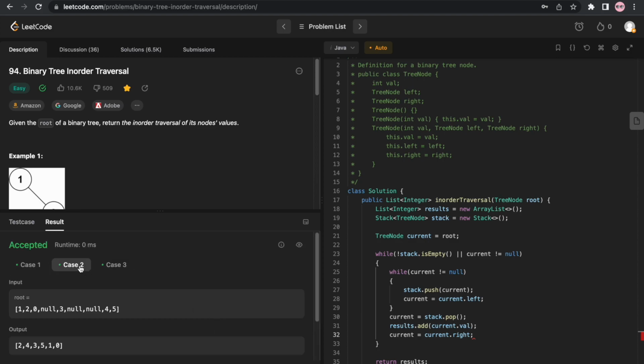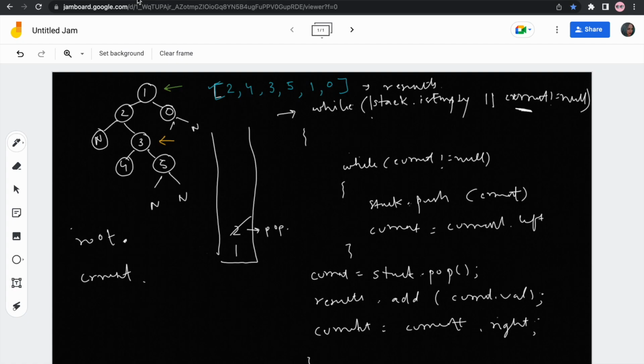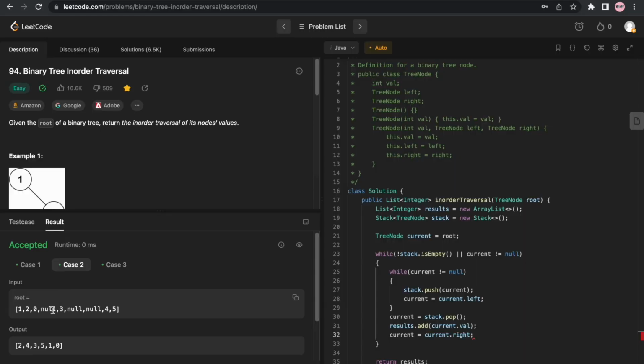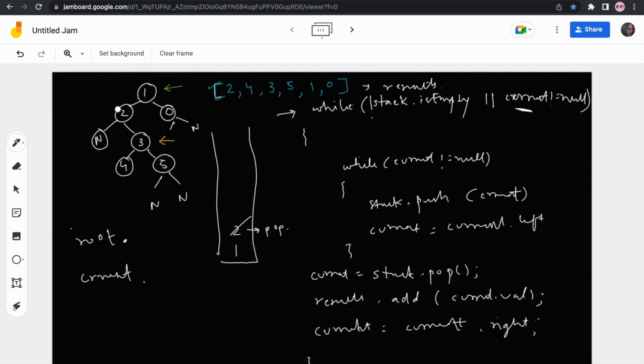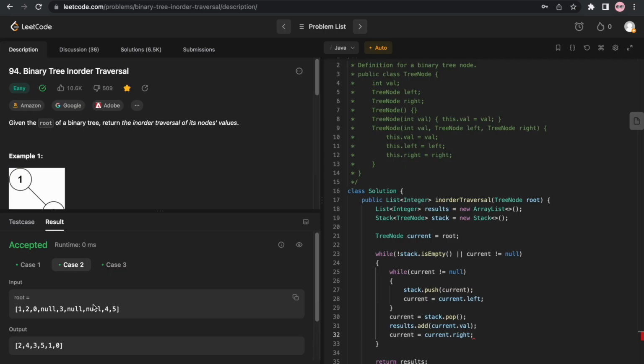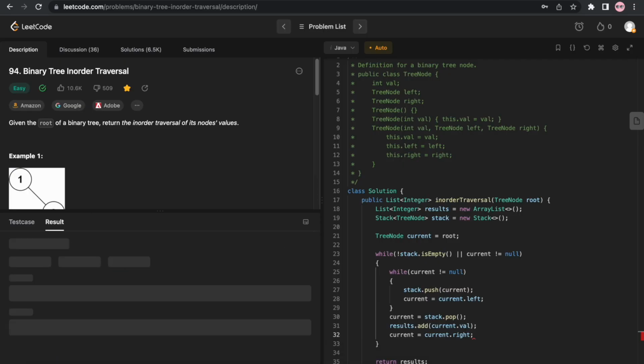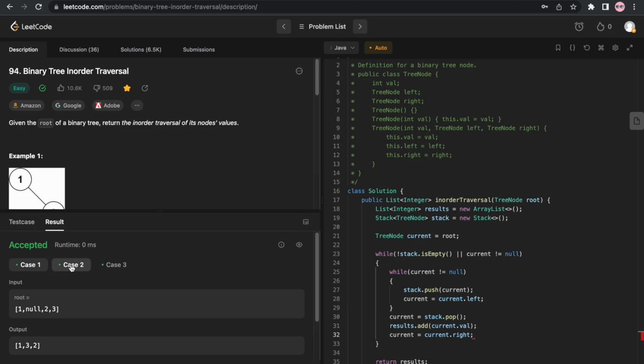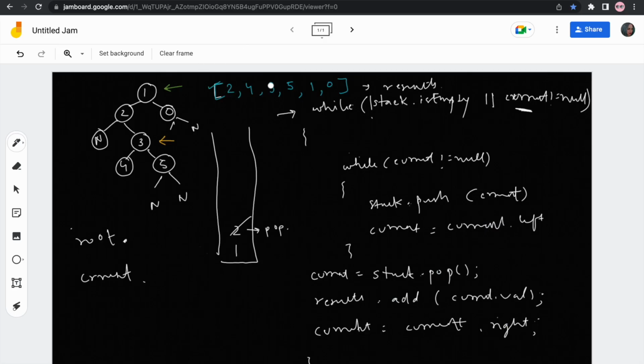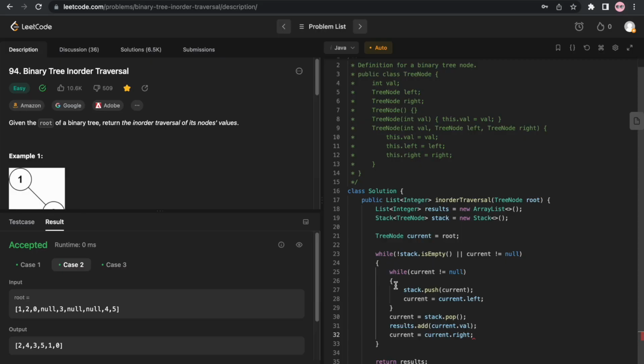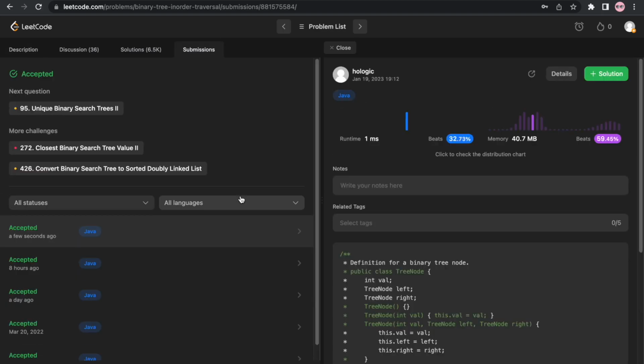It is accepted. Let's use our case: 1 2 0 1 2 0 null 3 null null 4 and 5. That is our case. So we ran it. Oh yeah, it actually ran that already. The output is 2 4 3 5 1 0 2 4 3 5 1 0. So this works perfectly fine. Let's try to submit it. Okay, great. It's been accepted.